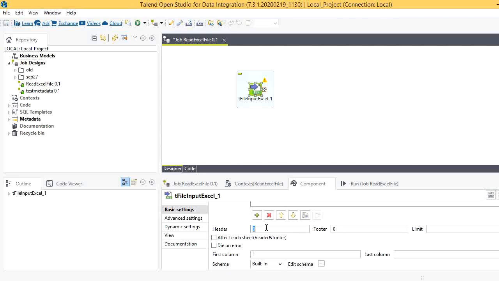Here I have a header, so I'll put 1, and I don't have any footer. The first column starts at column number 1, and the last column we don't need to mention. If you want to read until a particular column, then you have to mention the last column. Suppose you have 10 columns but you want to read only 5 columns, you should give the last column number here.